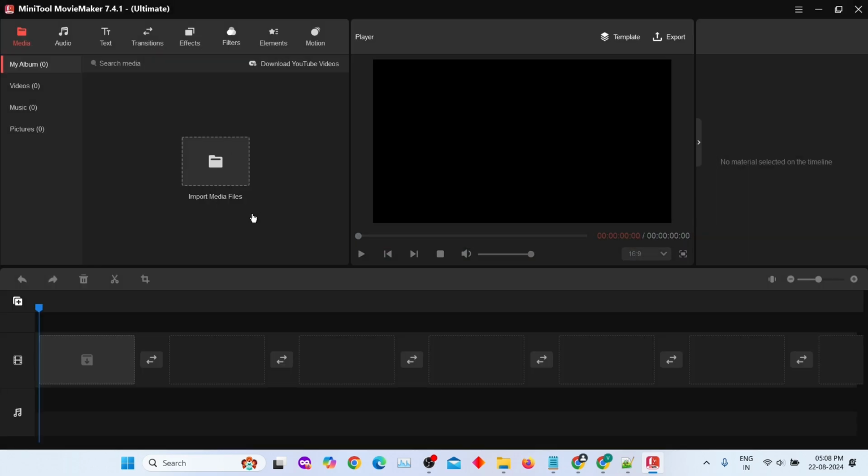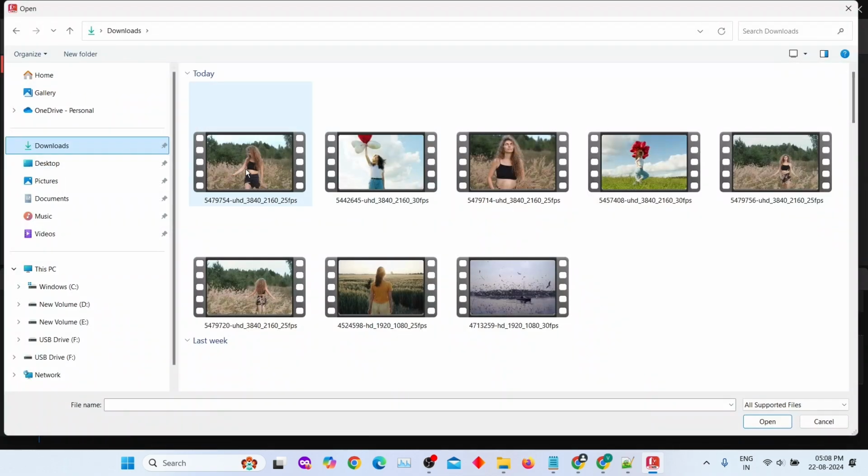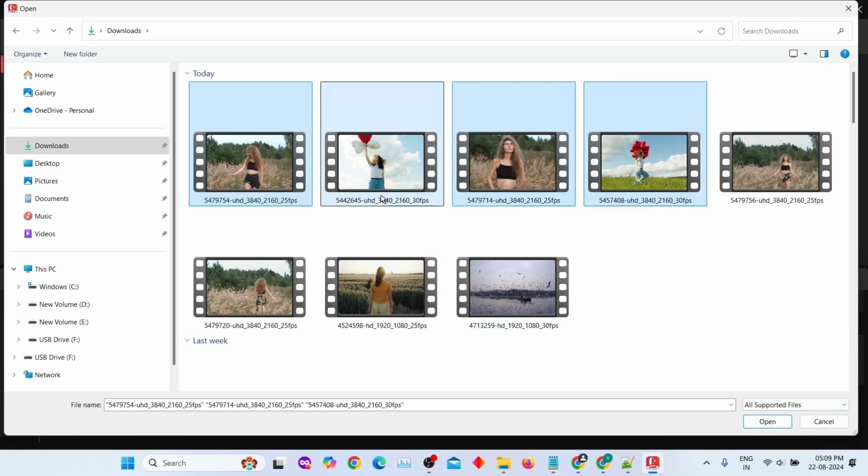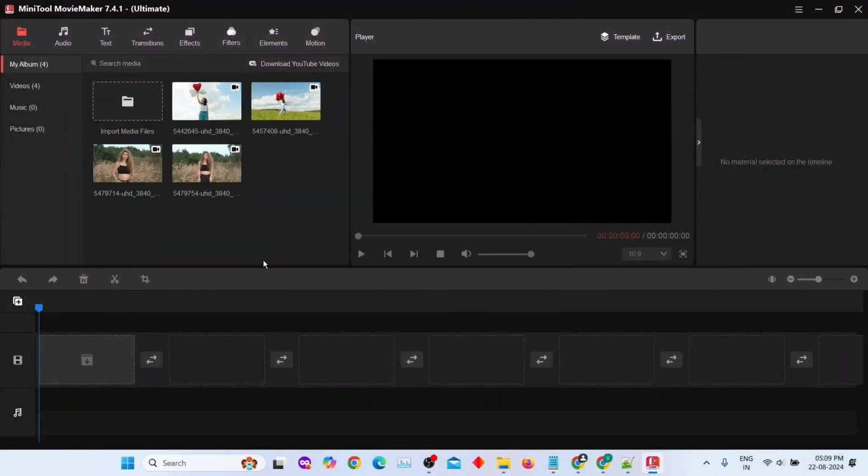Step 1. Importing your media. Click on Import Media Files to add your videos, images, and even music. MiniTool MovieMaker supports a ton of different formats, so you're good to go with whatever you've got. With your media loaded, it's time to start editing. Drag your clips to the timeline and arrange them how you like.